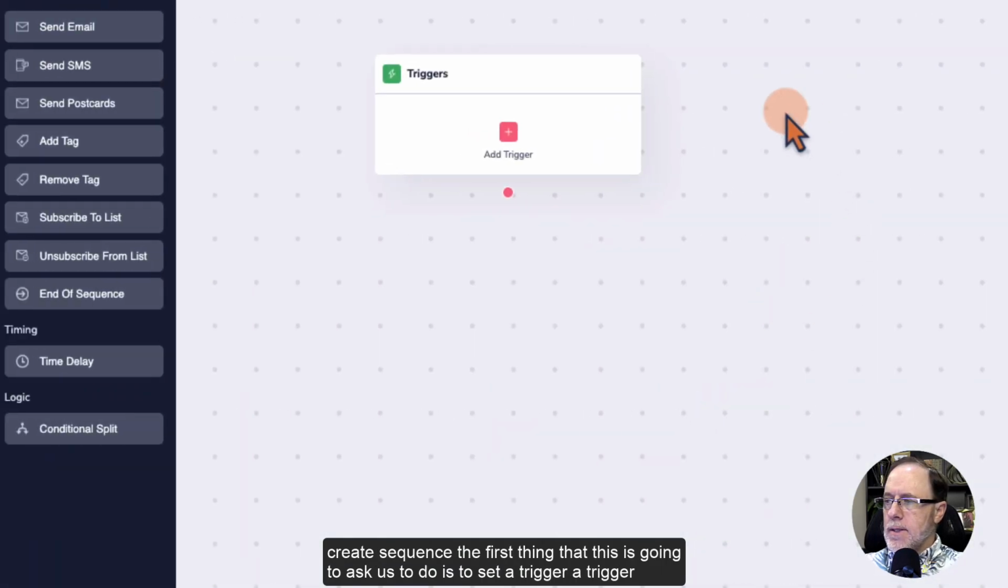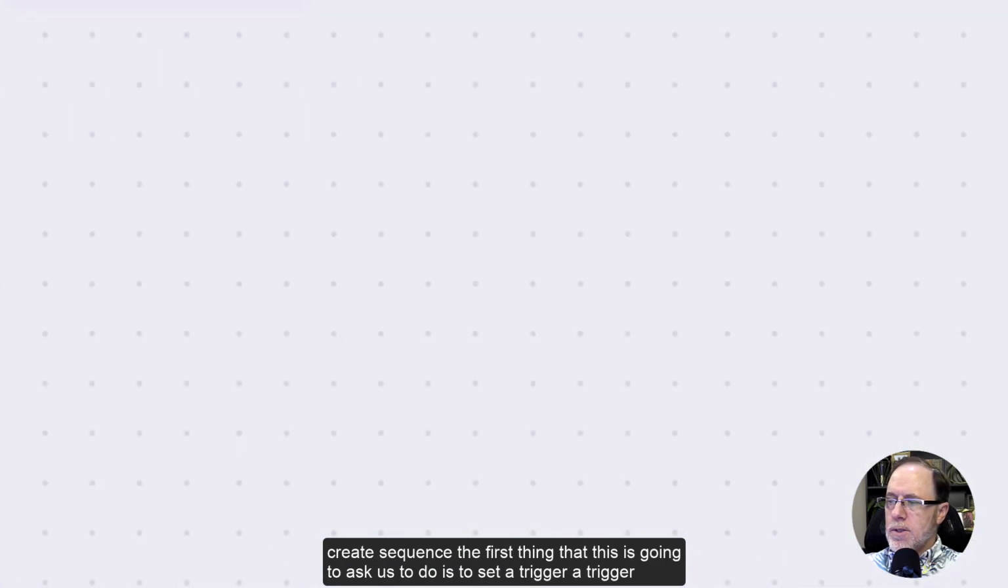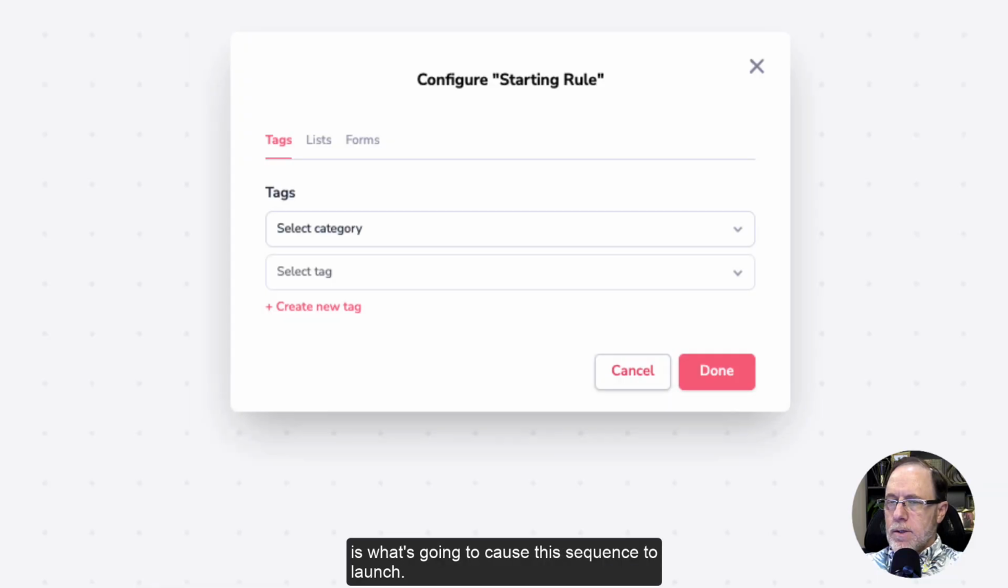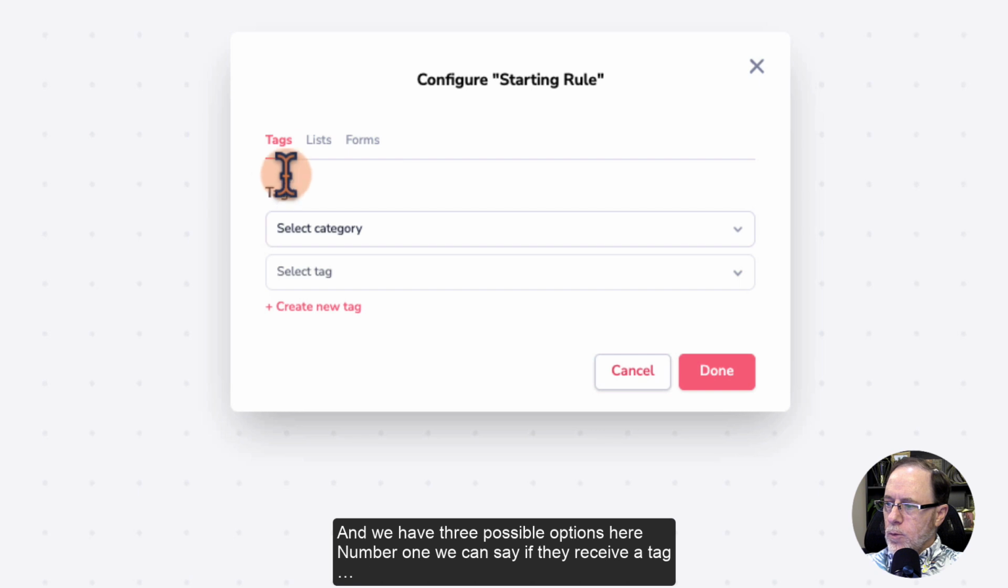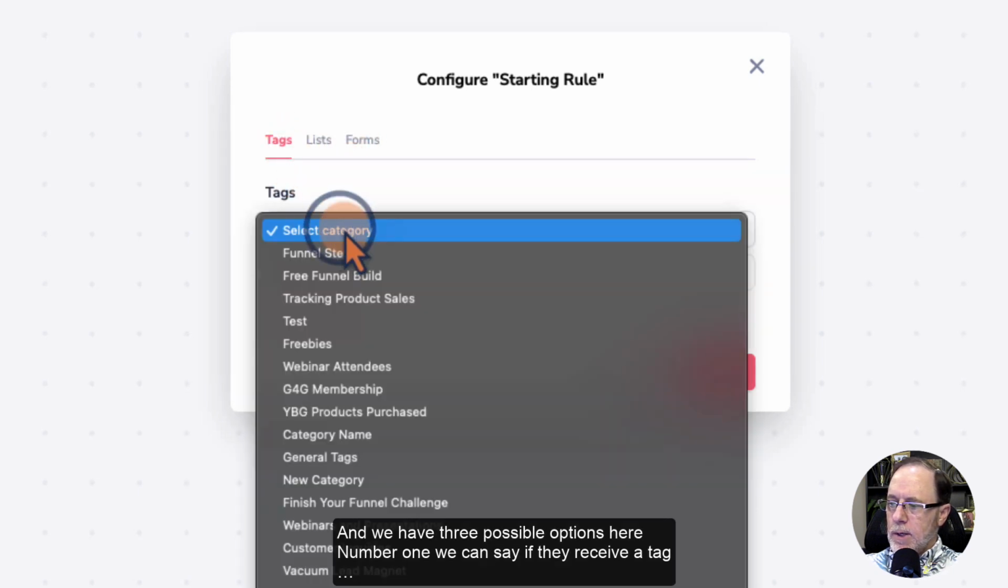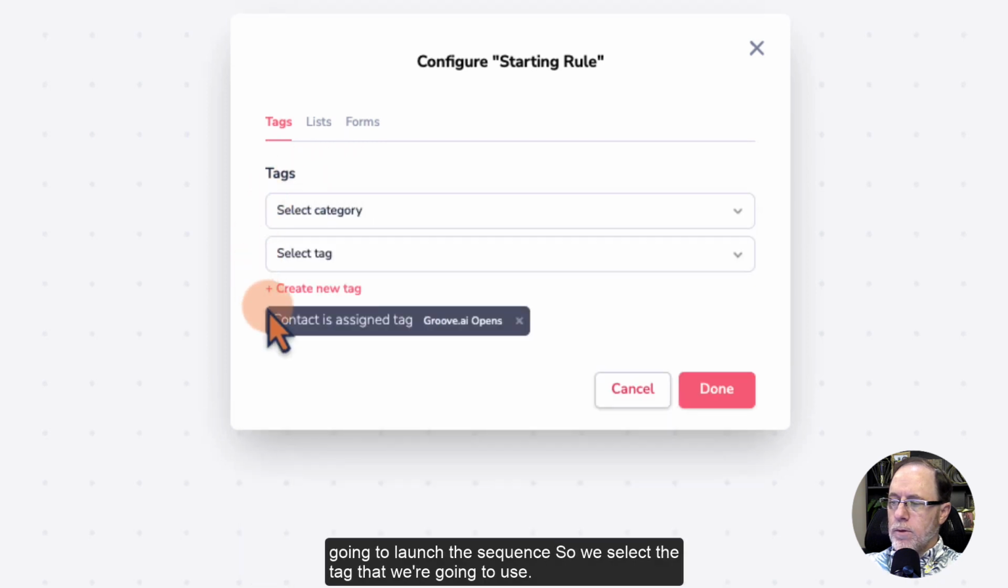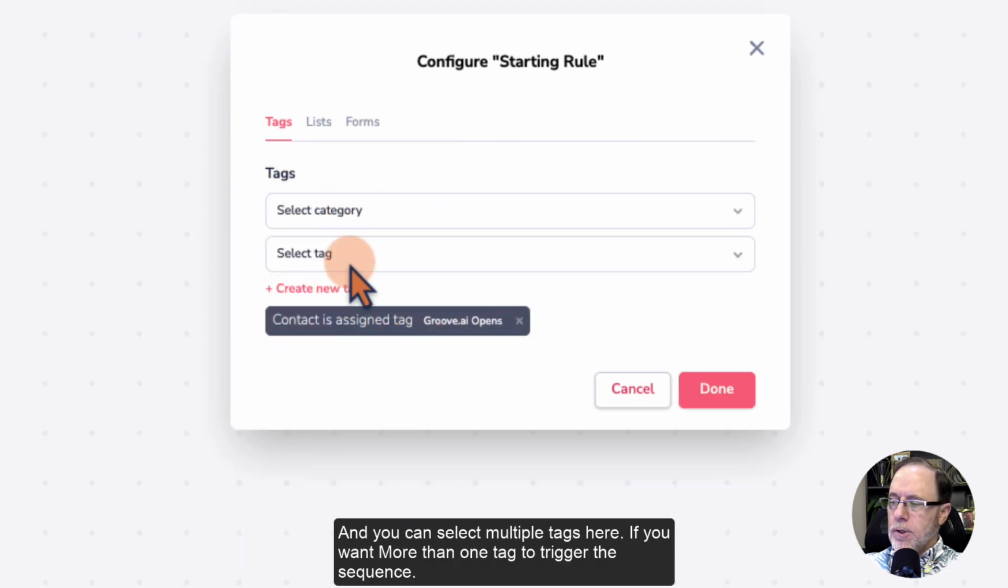First thing that this is going to ask us to do is to set a trigger. Trigger is what's going to cause this sequence to launch. And we have three possible options here. Number one, we can say if they receive a tag, then we're going to launch the sequence. So we select the tag that we're going to use, and you can select multiple tags here if you want more than one tag to trigger the sequence.